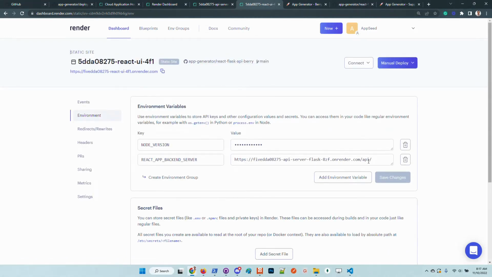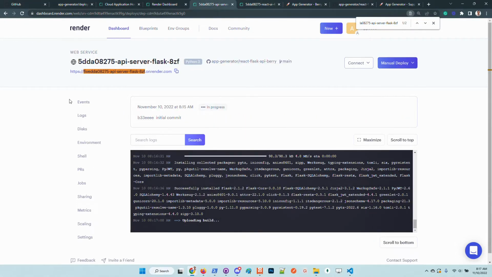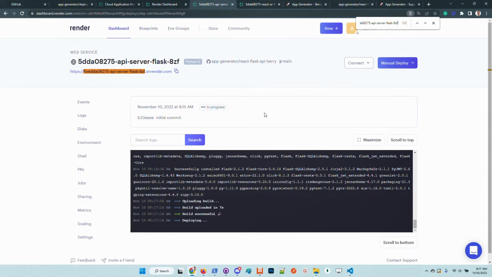Okay, so we have the same address configured in the React UI environment as the address of the API server. So basically the products are correlated, so you don't need to do anything else. Just wait for the live deployment, and we should be able to use the product without any effort.